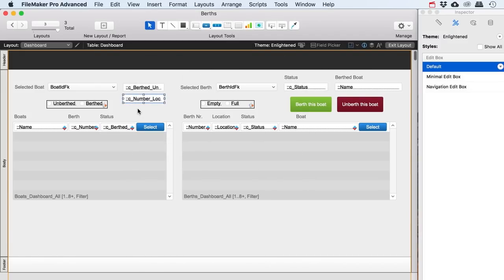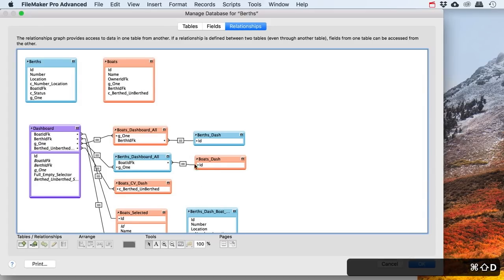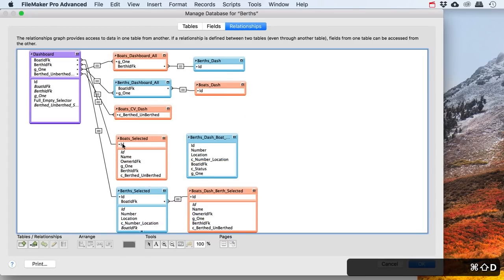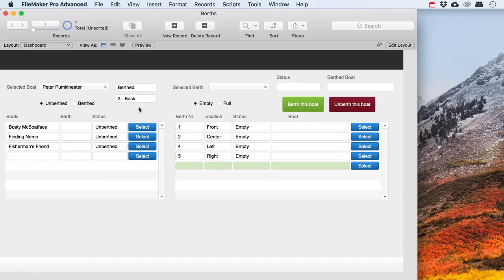Seems like that is not related. Did I not relate this one? No, not yet. Berth ID to this berth. Cool, and then that way I can kind of see. But then I do have to look it up. So another idea would be to make a log.